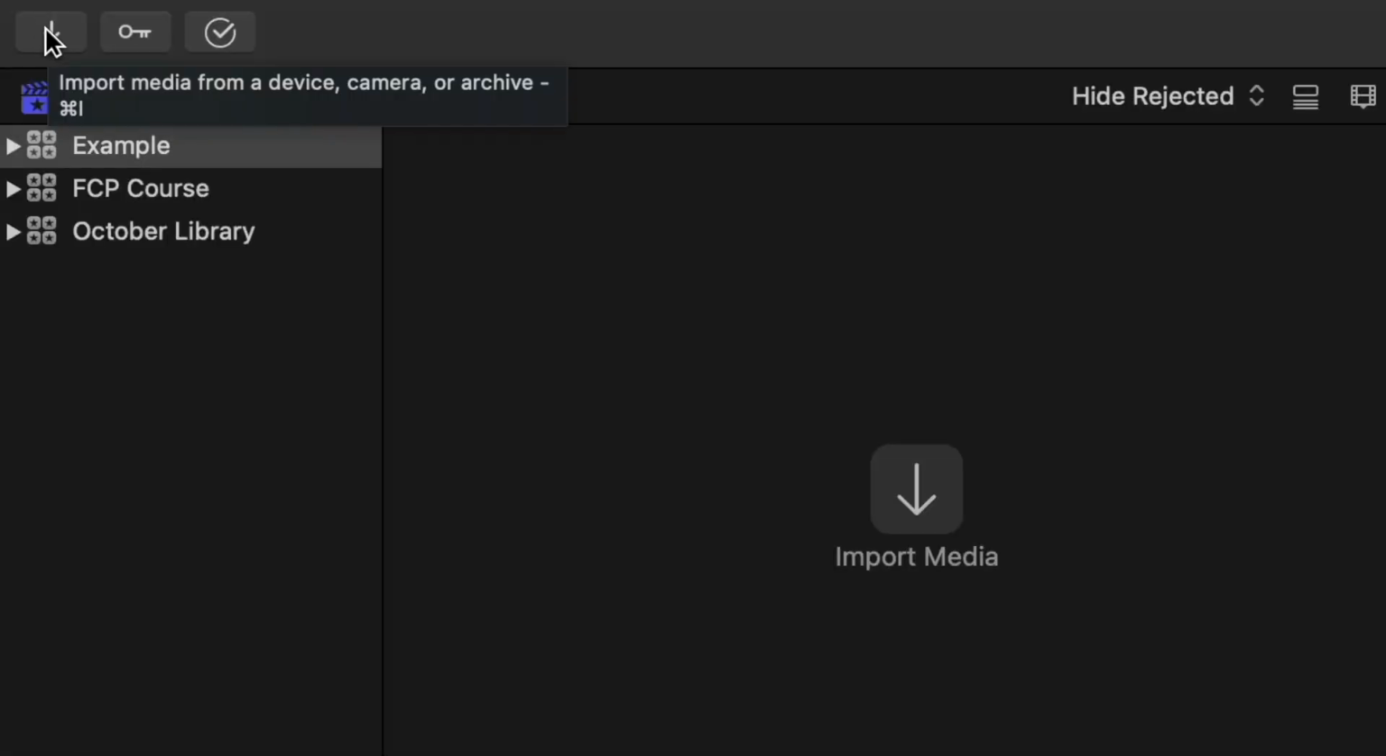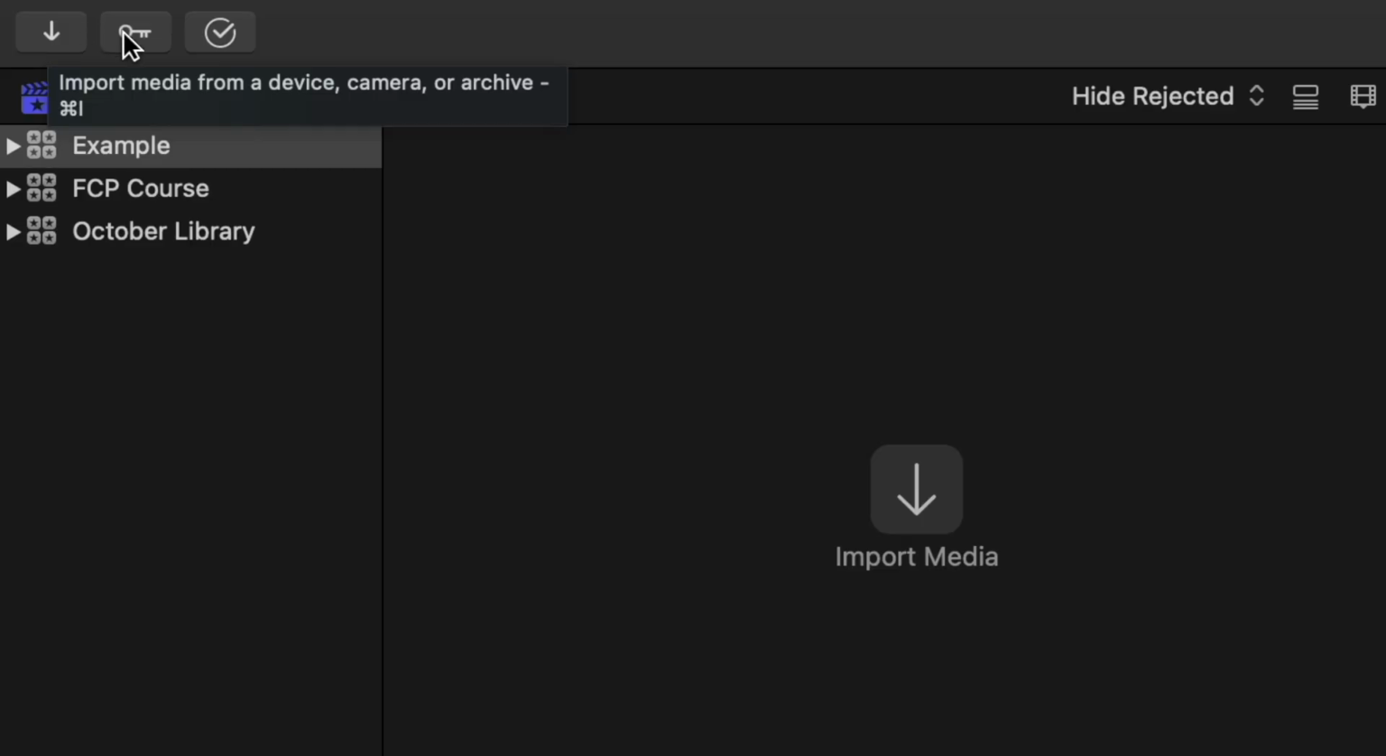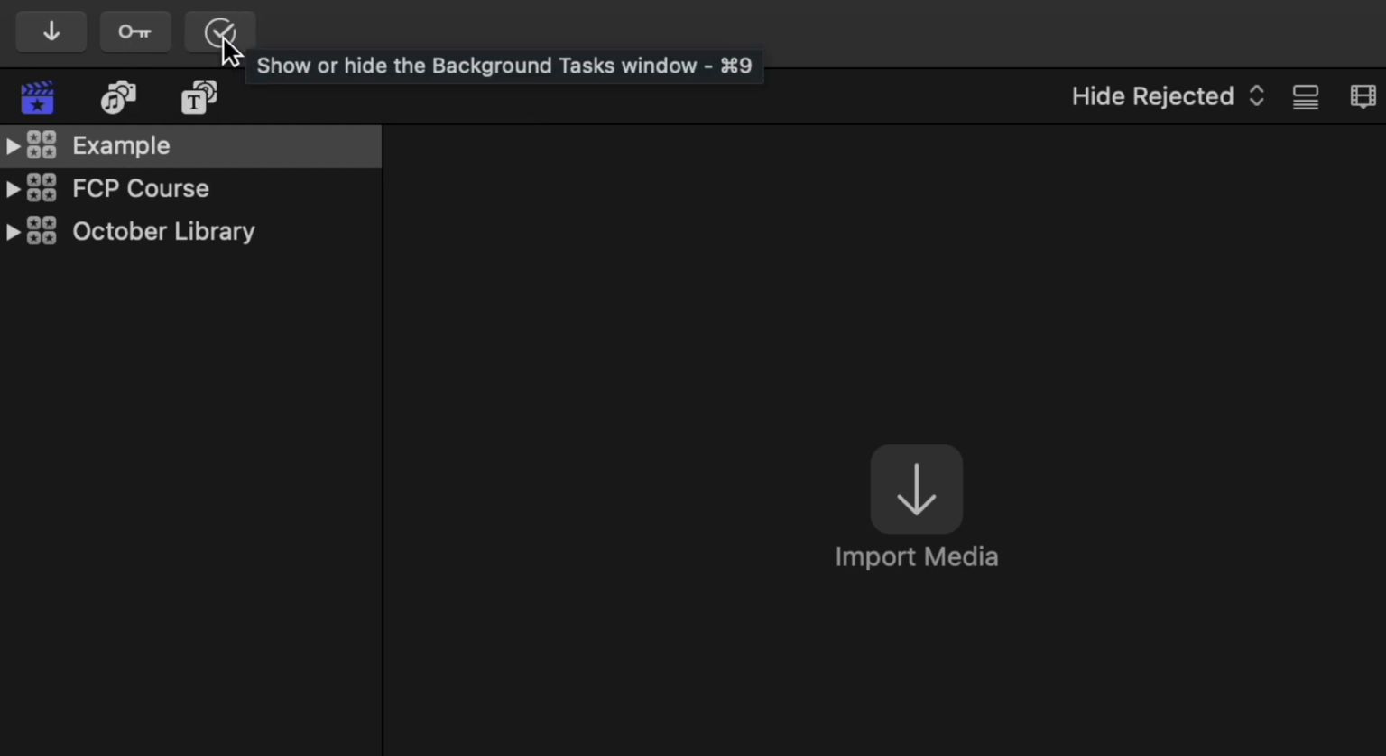But the basics up here, we have this little downward facing arrow. This is to import footage. We will talk about how to do that. I do it in a weird way, and I will explain why later. You have the option to hide your keyword editor. And then this little icon right here is very, very important.